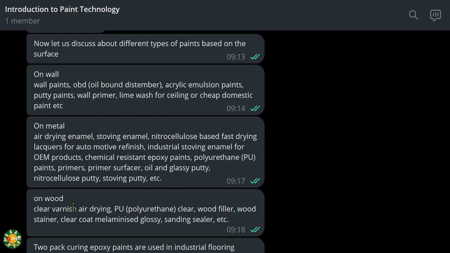On wood, we apply clear or clear varnish, that is either air drying type or the 2-pack type, like in the case of melaminized glossy clear, then polyurethane clear, then we have a wood filler like sanding sealer, then wood stainer, then as I already suggested, the clear coat melaminized glossy, which is available in the 2-pack system.